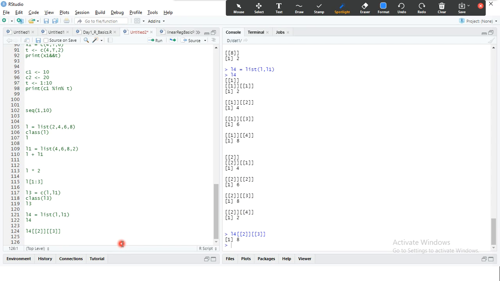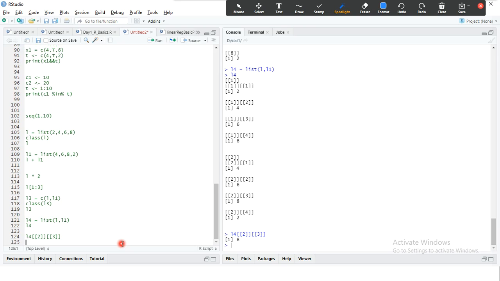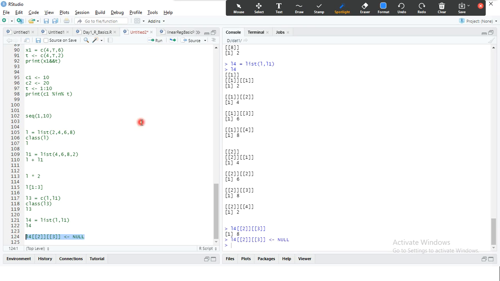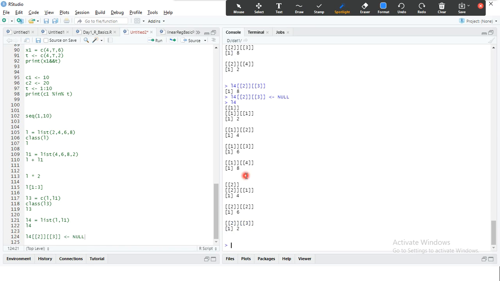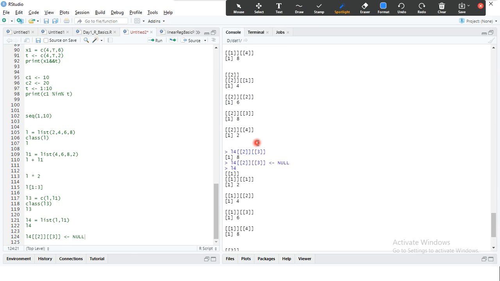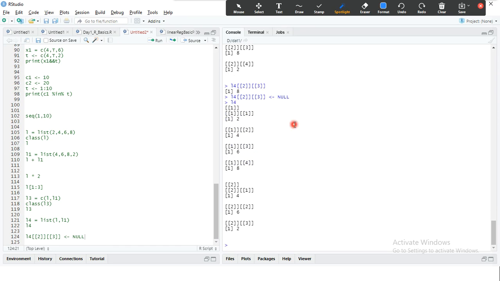And if I wanted to delete any value, how do I delete a value from a list? All you need to do is assign NULL to delete a value. This 8 will get removed. And if you view L4 here, only 1 8 will be there. Look here, this 8 got removed.